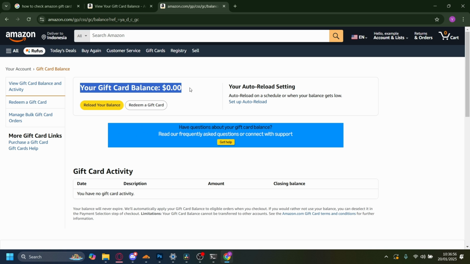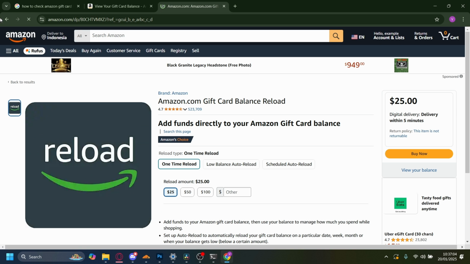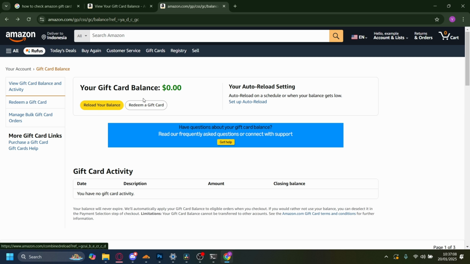Right now, my gift card balance is $0 because, of course, I don't have any gift card here. You can also click on your auto reload settings so you can set up when your gift card can be reloaded. You can also click on reload your balance or redeem a gift card if you like. So if you have a gift card and you want to redeem it on Amazon here, you can click on this button here to redeem a gift card.